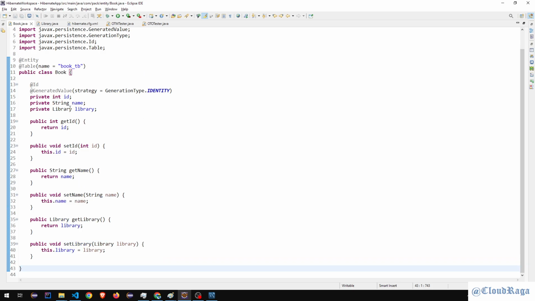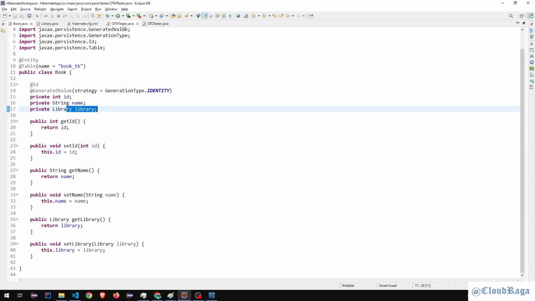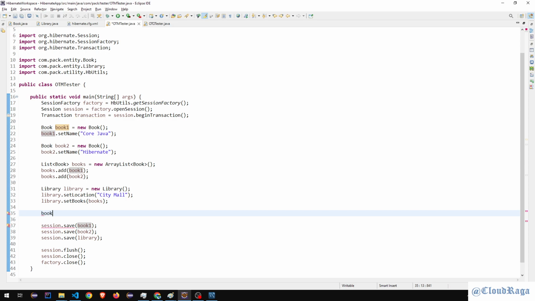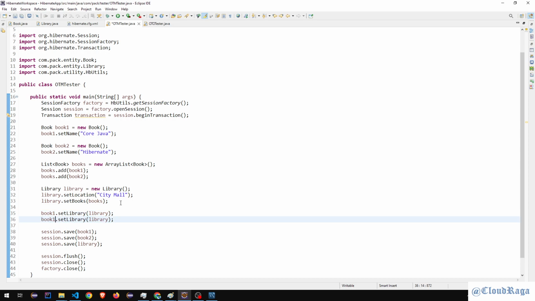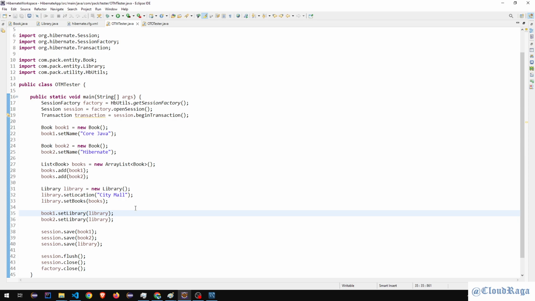The last change is going to be in our tester file. Since we have added one field here, that needs to be initialized. In the book class we have name, and one more field is added, which is library. So in the tester class I'll just say book1.setLibrary, and I'll give the same library, same thing, book2.setLibrary, and that's it. I'll keep this save method multiple times, that's fine. We'll fix it in the next video. But for now, we are learning bi-directional relationship. So in the same example, with the same two entity classes, we are achieving one-to-many and many-to-one relationship. Okay, it's done. Time to test the code.